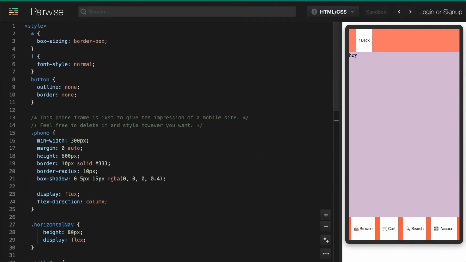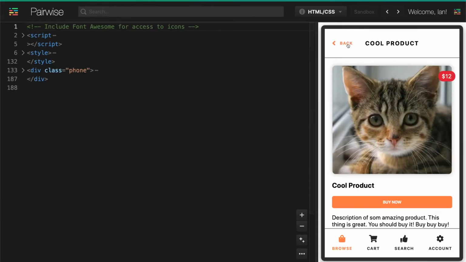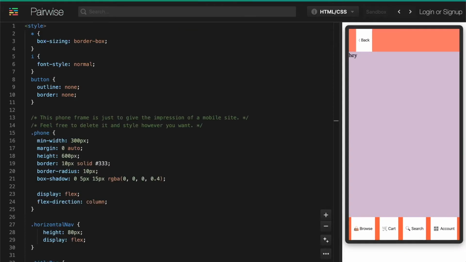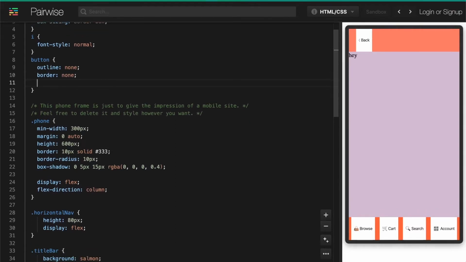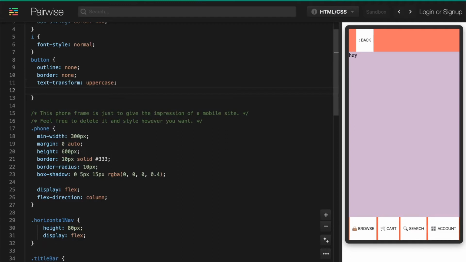So some other things that you might notice if you look back at the end design is that all these buttons are in capitals and the font is a bit darker. So let's go over here and make that happen. I'm going to do this on all buttons across the whole site. We're going to say text-transform uppercase and font-weight bold. Great, that looks much more like the design.